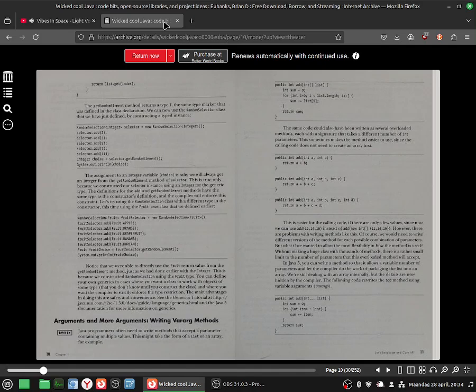This is easier for the calling code if there are only a few values, since now we can use add 12, 14, 16 instead of add new int 12, 14, 16. However, there are problems with writing methods like this. Of course, we would need to write different versions of the method for each possible combination of parameters.